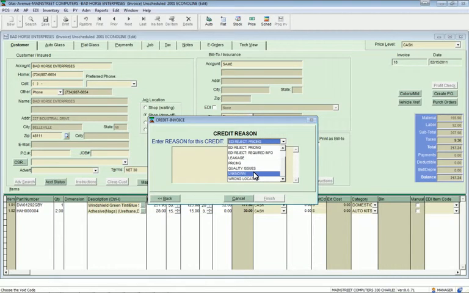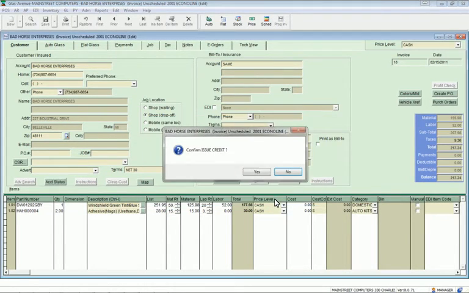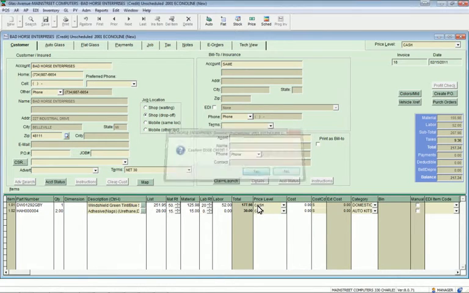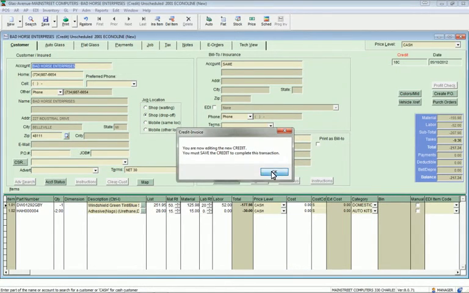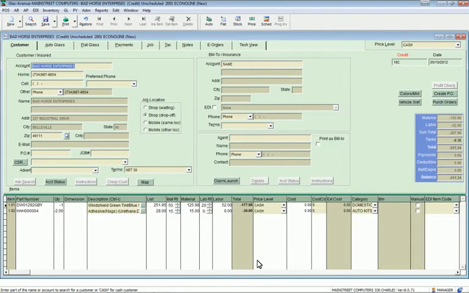Now you can add to this list if you go to Admin, Configuration, and then go to the Credit Reasons and add in a reason. And we'll choose Finish and confirm that we're issuing a credit. Now we're on the credit invoice. Now we're using the inventory module, so we don't want these parts going back into our inventory. Also, because we're using the full accounting, we want this to post into our bad debt account in general ledger.